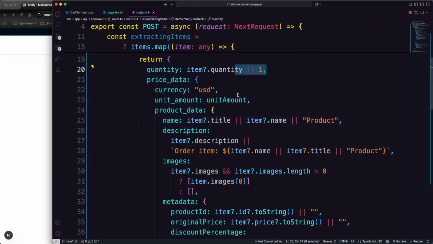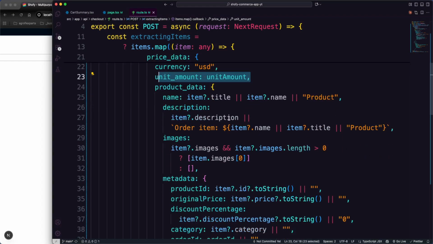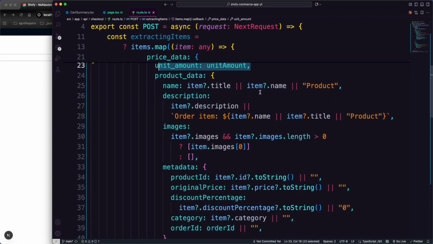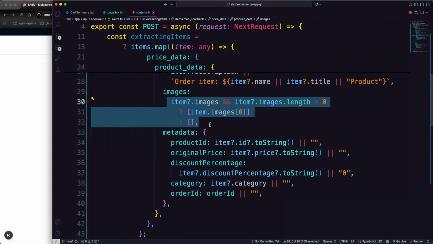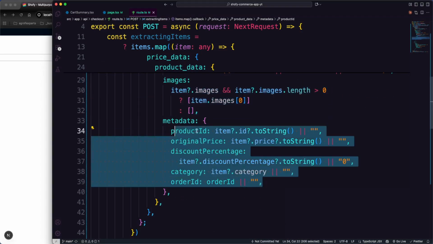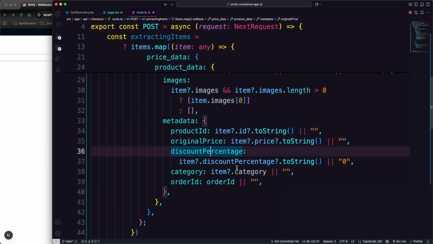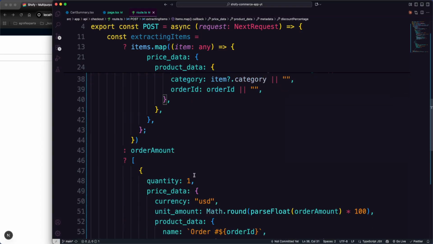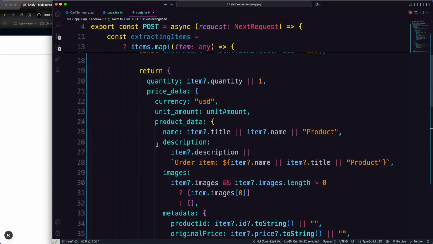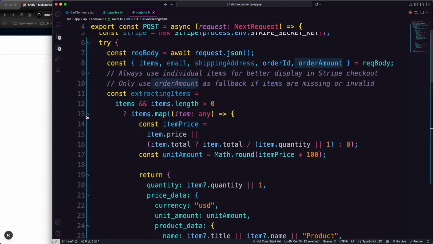In the price data, we get the currency, unit amount, and also the product data, getting the product title. We are providing so many fallbacks. It's up to you, you could simply use the title. We are providing the description, the images, and the metadata: product ID, original price, discounted price, category, and order ID. And this is providing the calculations here in the combination.